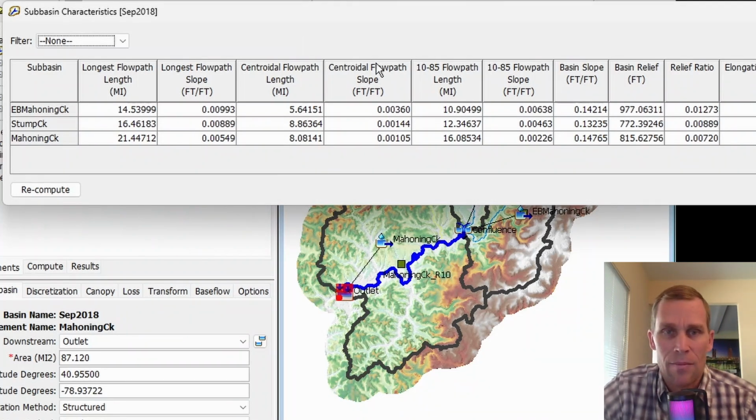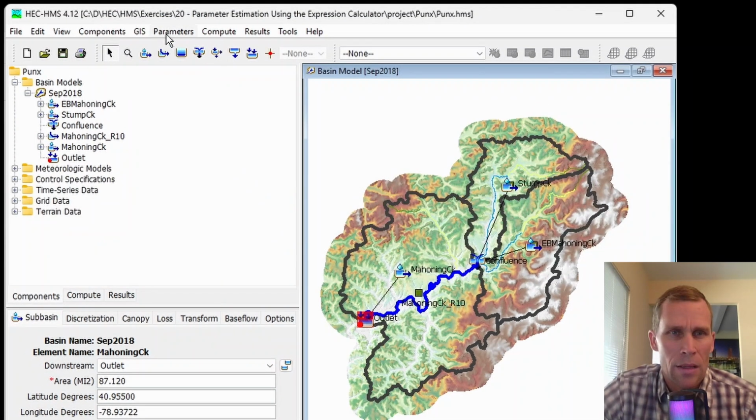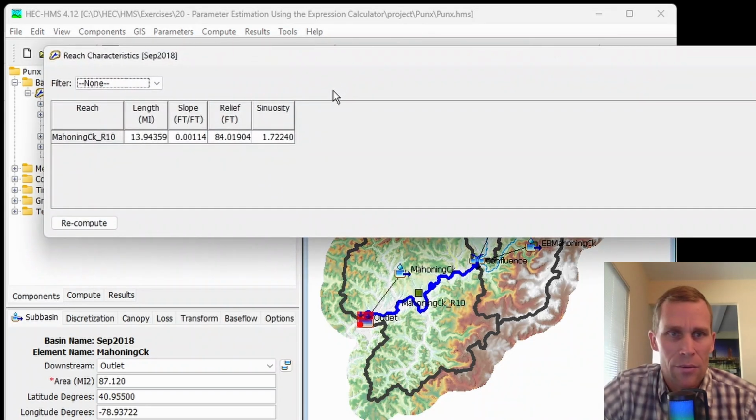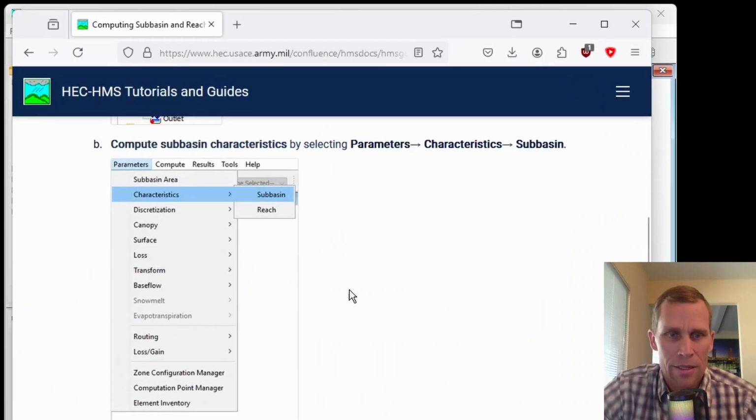Now we need to make the same calculations for the reach. So I'll go ahead and close that window and then go up to Parameters, Characteristics, and Reach. Now there's only one reach in our map, and I guess it automatically calculated already. So those are the different reach parameters. All right, let's go back to the instructions.